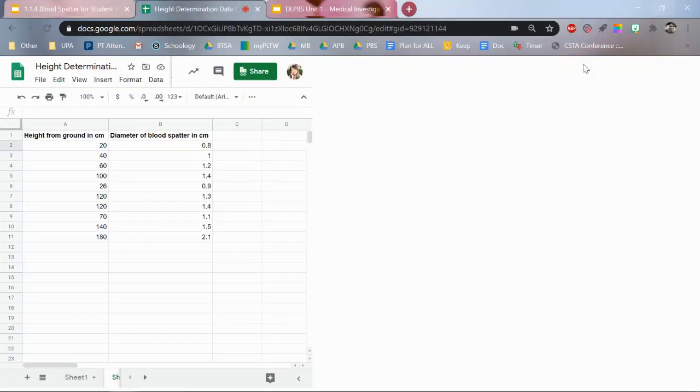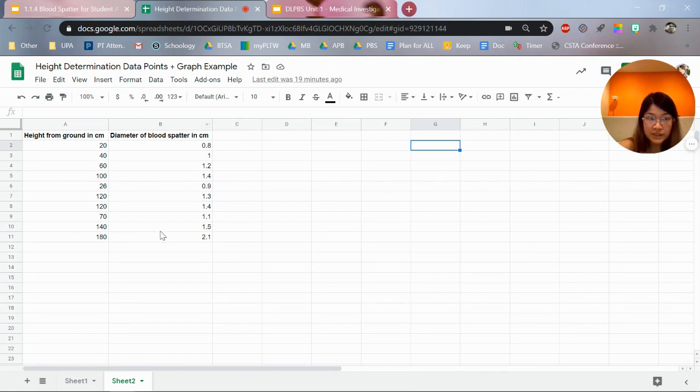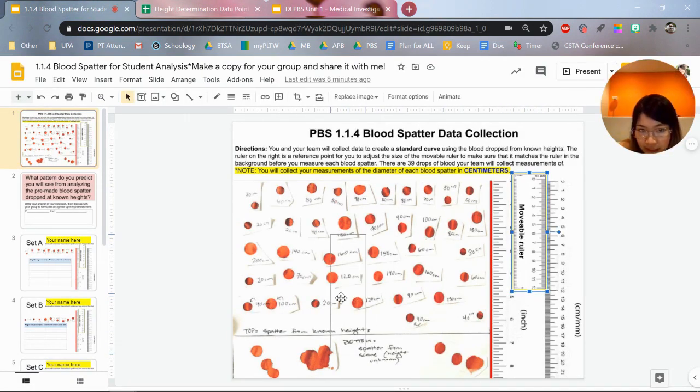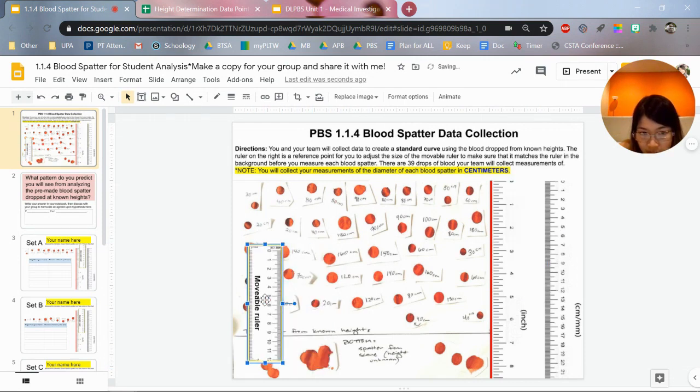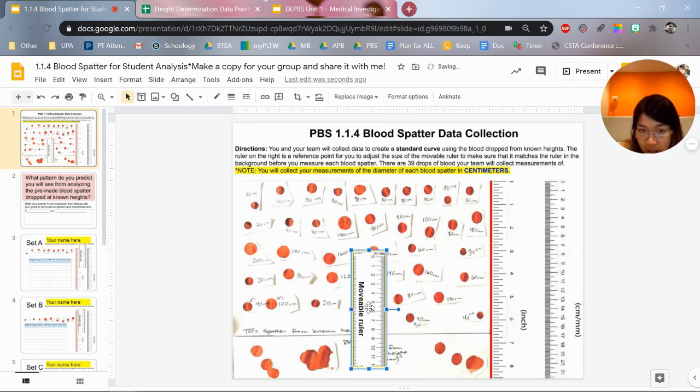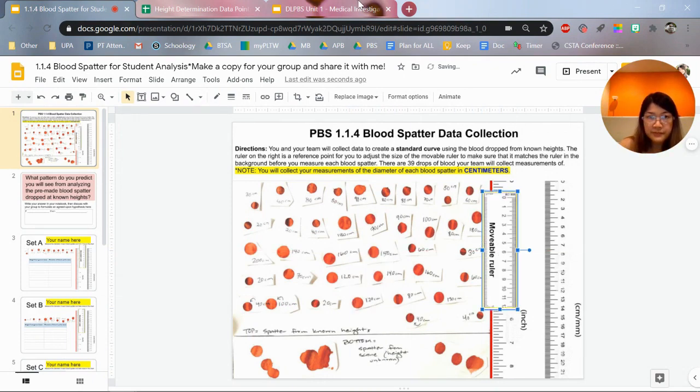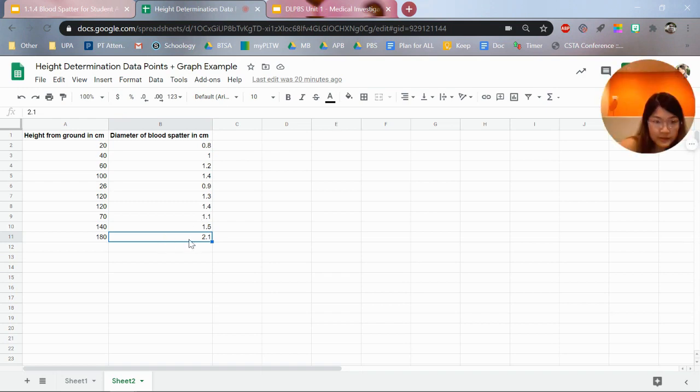Now I'm going to be showing you how I'll have students make their height determination graph. And here I have just a sample set of data. The maximum is going to be 180. And I don't think they are going to have a diameter bigger than 2 centimeters. Yeah, definitely not. So I'm going to take that out and just put like 1.9. Actually, not even 1.9, like 1.56. Yeah, let's do 1.56.